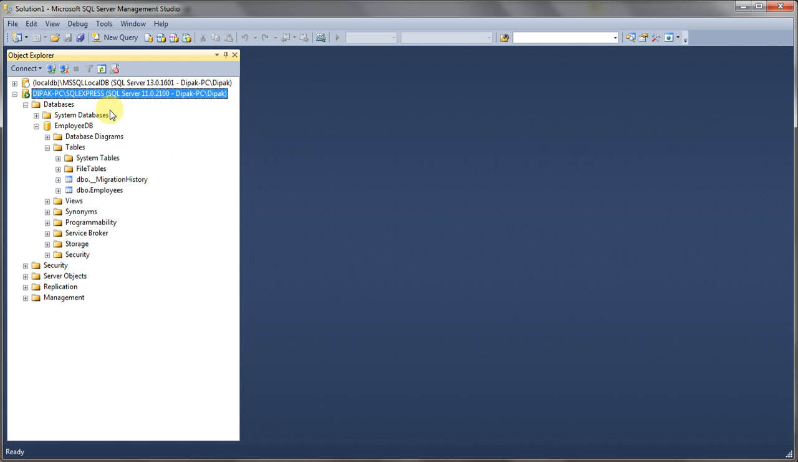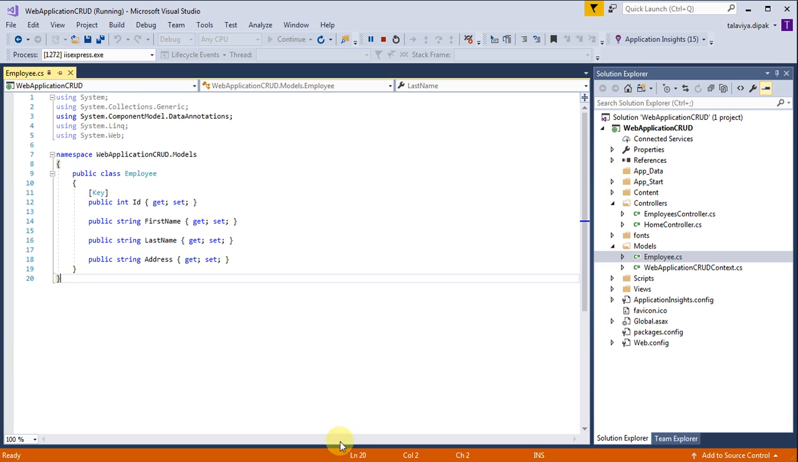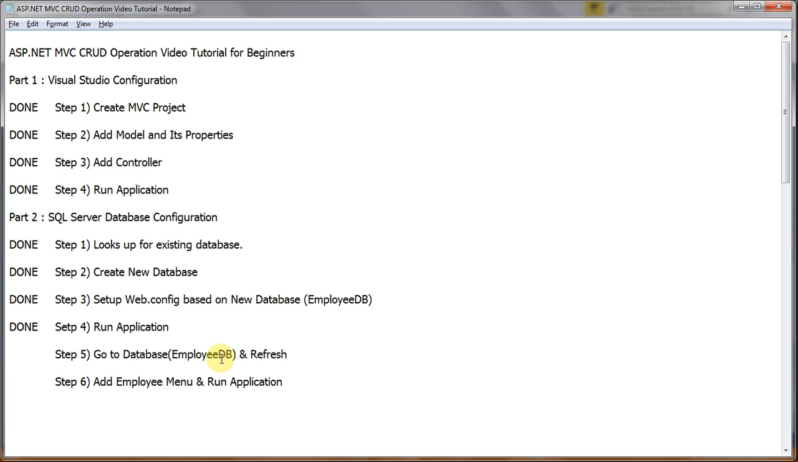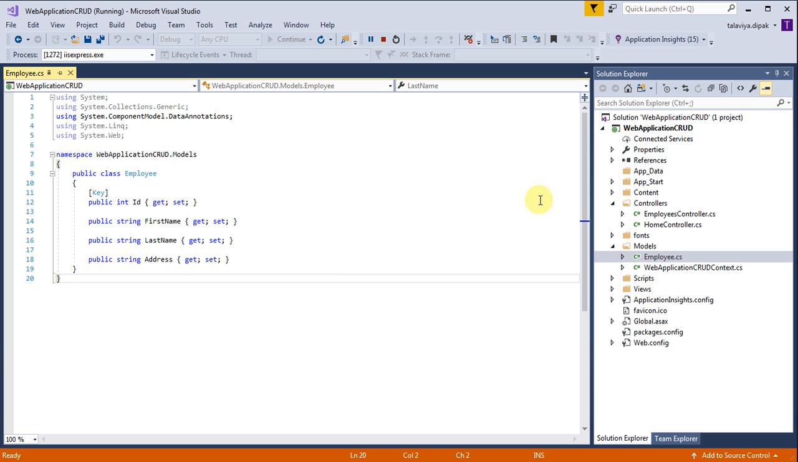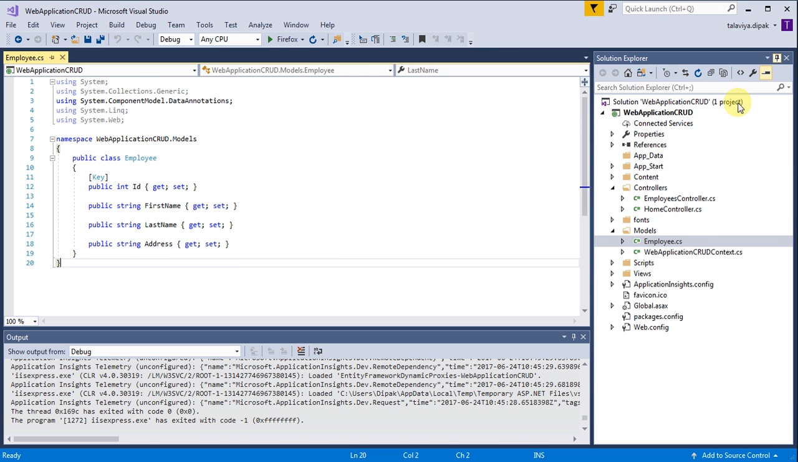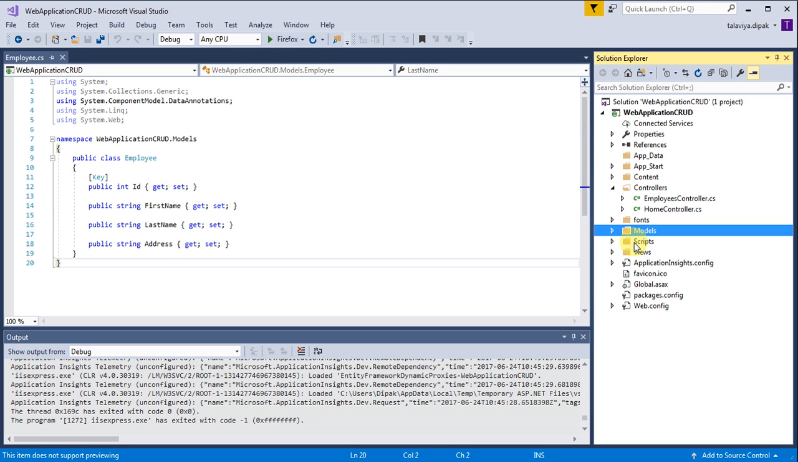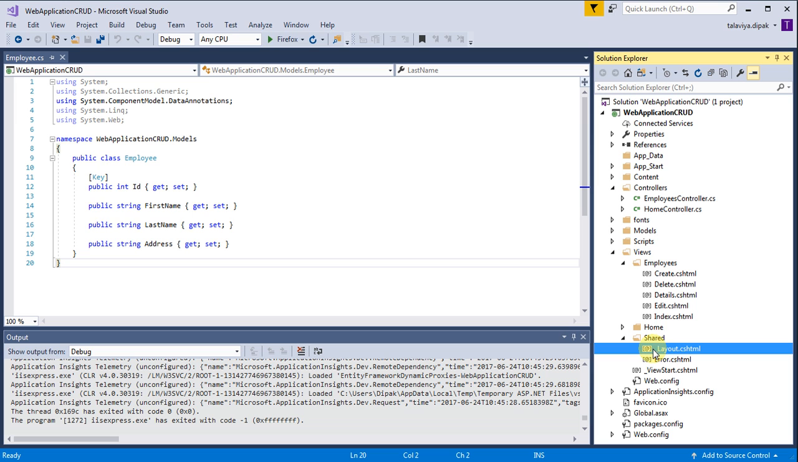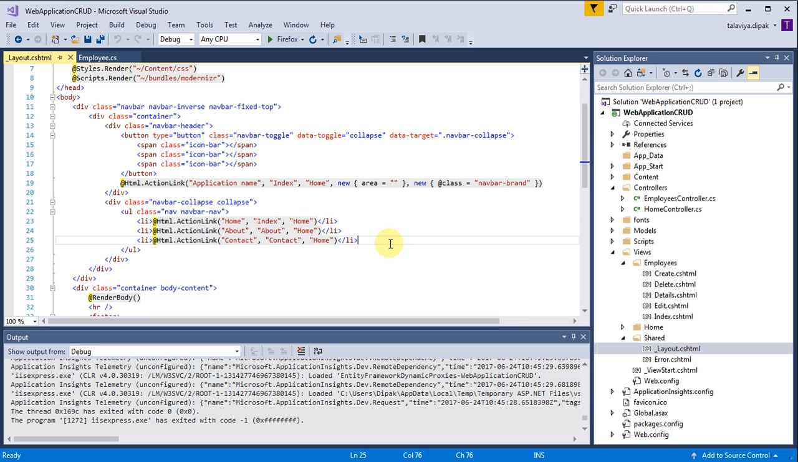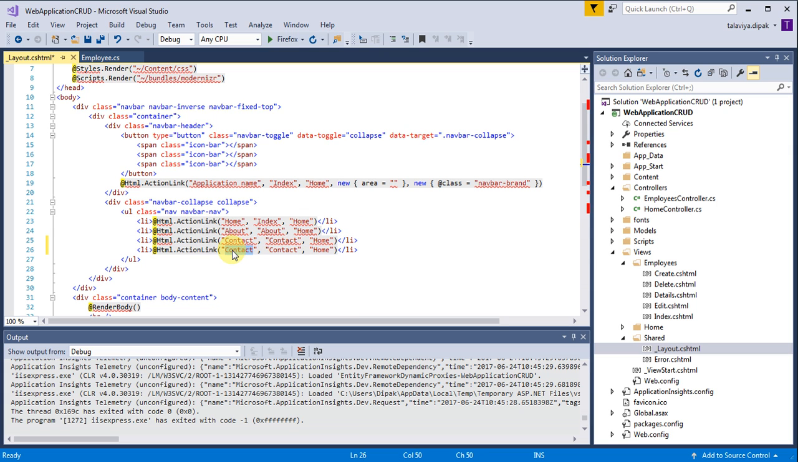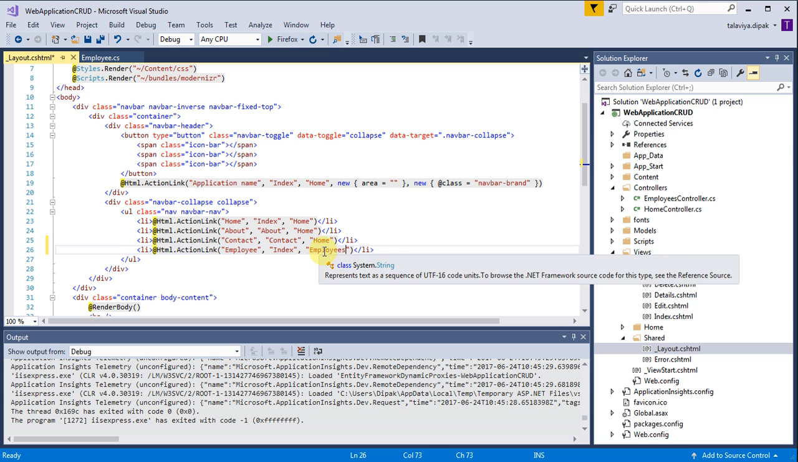So this is done. Add an employee menu and just run the application. Shared layout. Let's add one menu over here. Employee, index, employee. This is the controller name, this is the controller action method name, and this is what we see on the web page. Let's run it.